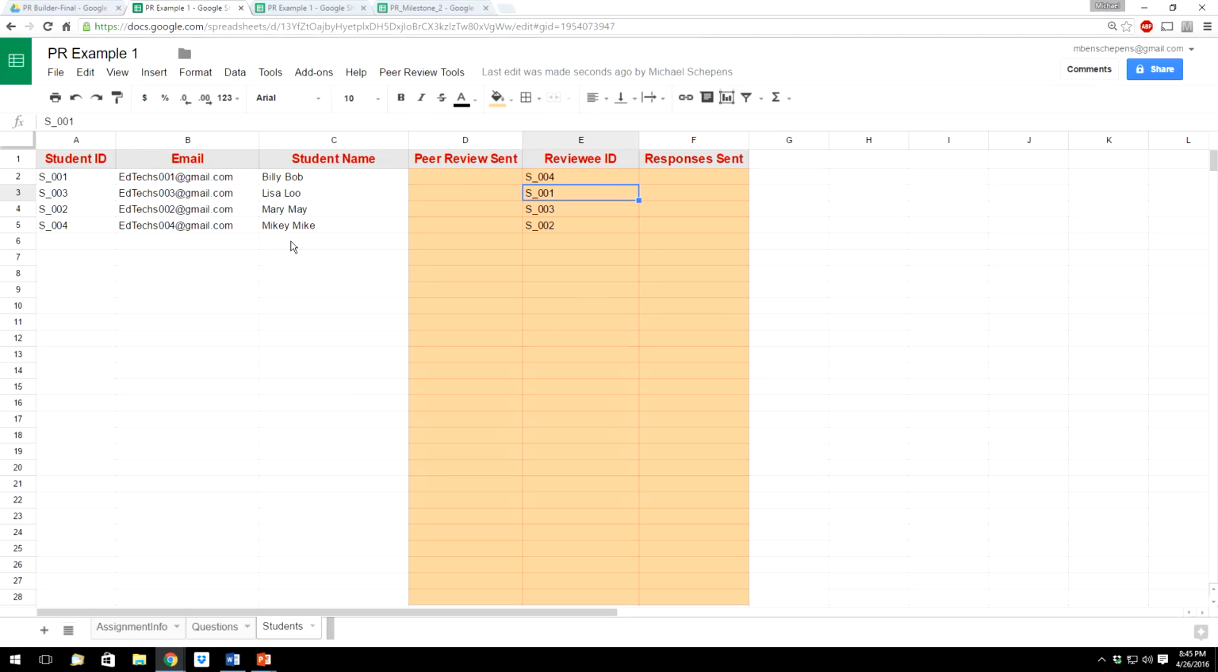Now that we've assigned the students to each other, it is time to generate the forms and email them to the students for completion. The assignments themselves that the students will be reviewing will be handed out by the teacher outside of the system and is outside of the scope of the functionality provided. This teacher will then pick Send Peer Reviews.